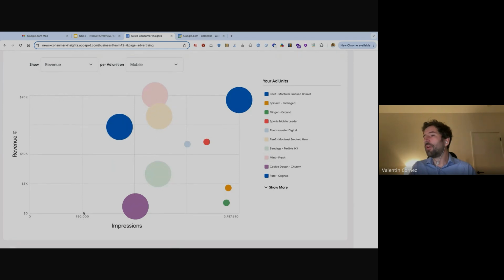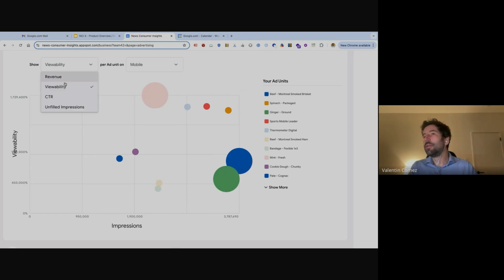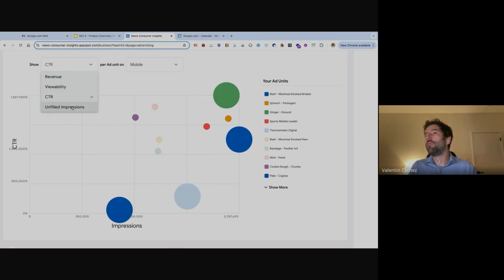So it's a graph that gives you the impressions on the x-axis and the revenue on the y-axis. At the top of the graph, you will see the ad units that are generating the most revenue, and on the right, the ad units that are generating the most impressions. And you can check that per device. You can also change the criteria and check viewability, CTR, or unfilled impressions.